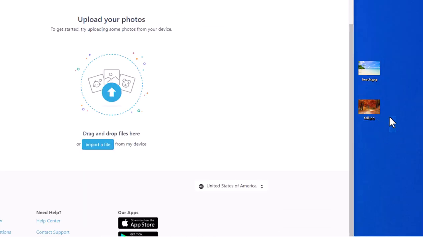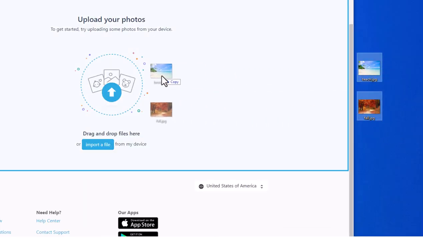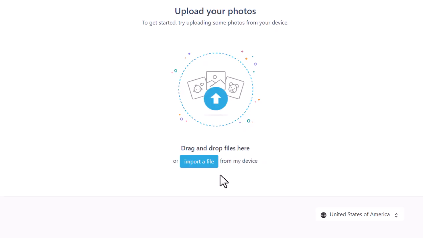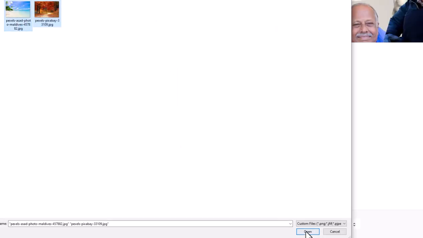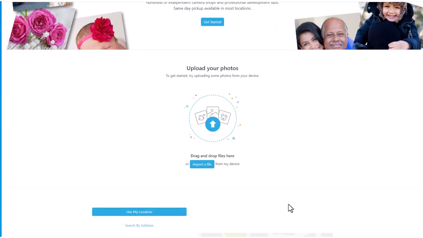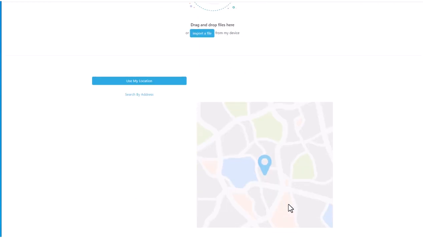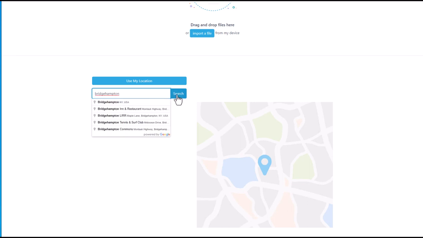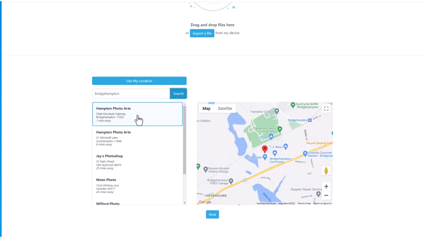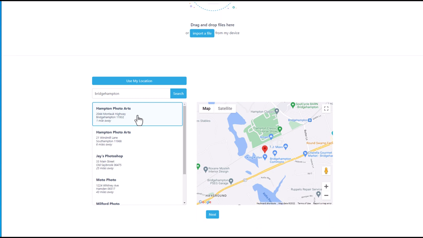You can drag one or multiple pictures onto the center of the screen here, or click on Import a File from your computer. You'll be able to add more photos later. Next, scroll down and click on Search by Address, type in Bridgehampton, and click on Search. Select Hampton Photo Arts in Bridgehampton, and there's a handy map on the right if you need help with directions.